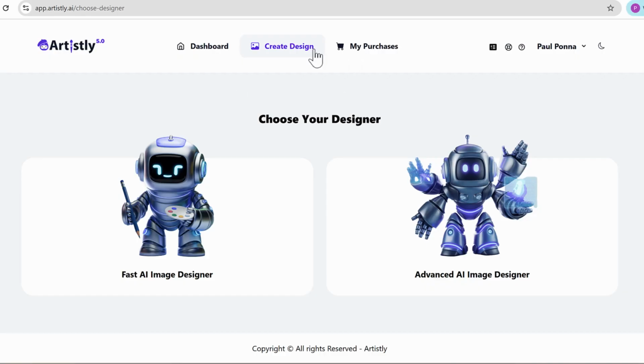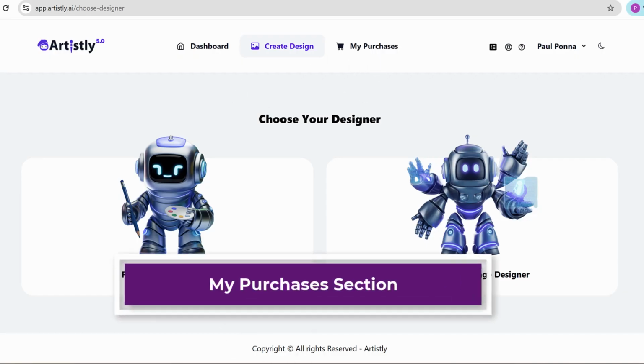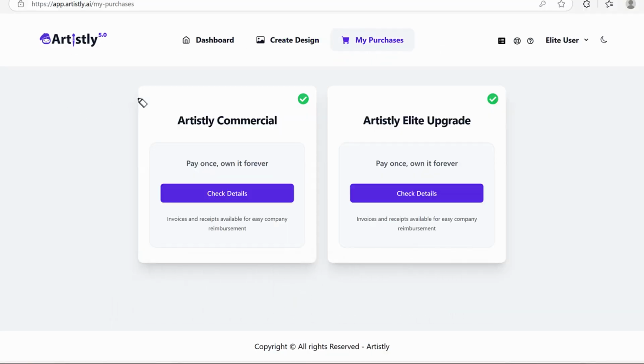Also, on the top, you're going to see this My Purchases tab. It looks something like this. Once you click on it, it's going to show you what you own. Artistly comes in 2 variations. One is just the commercial license, and the other is where you get either the premium, which we also like to call the unlimited plan, or even the elite upgrade. It's all the same. If you got the unlimited or premium plan, that includes everything. You don't have to buy anything extra.